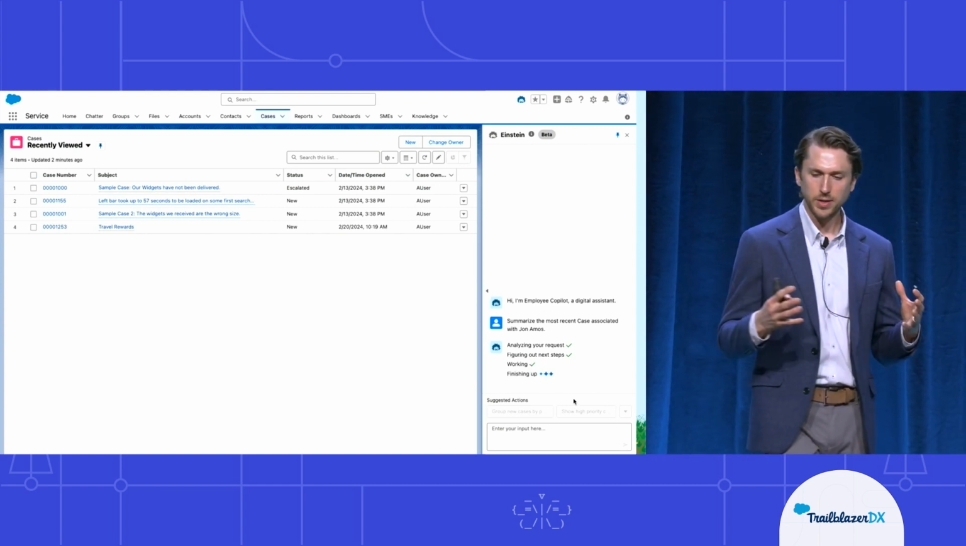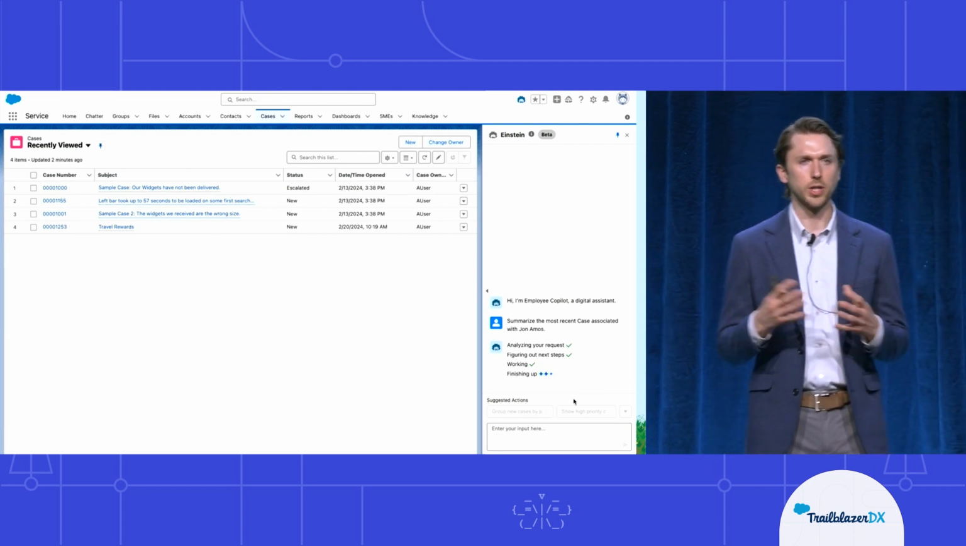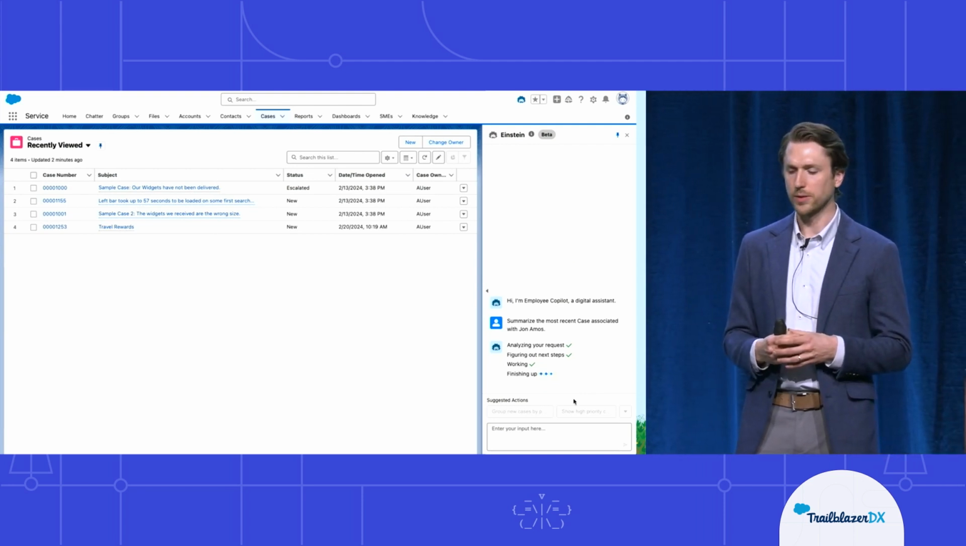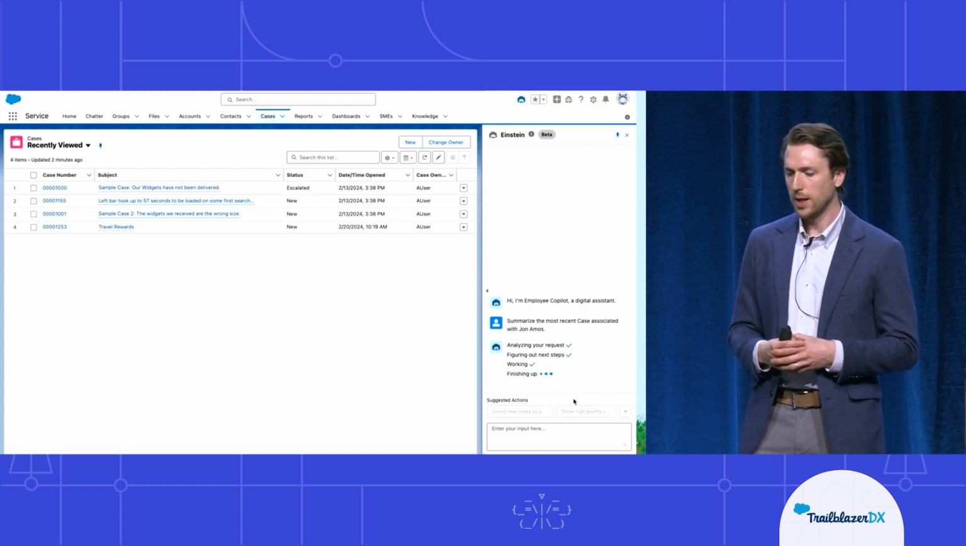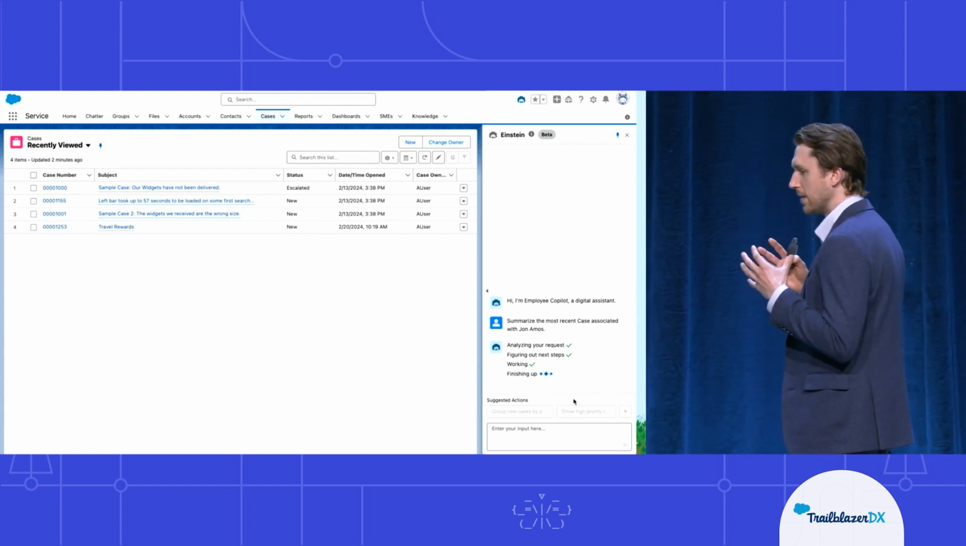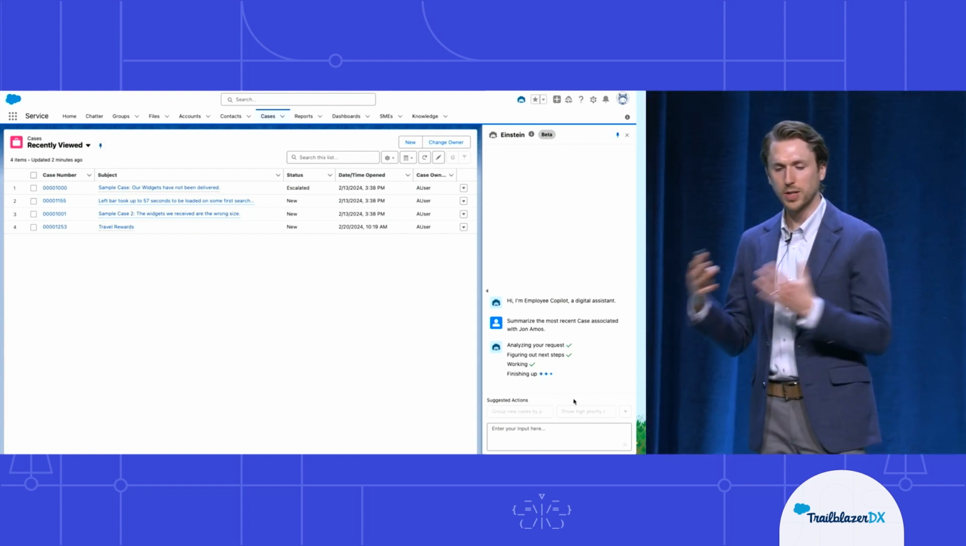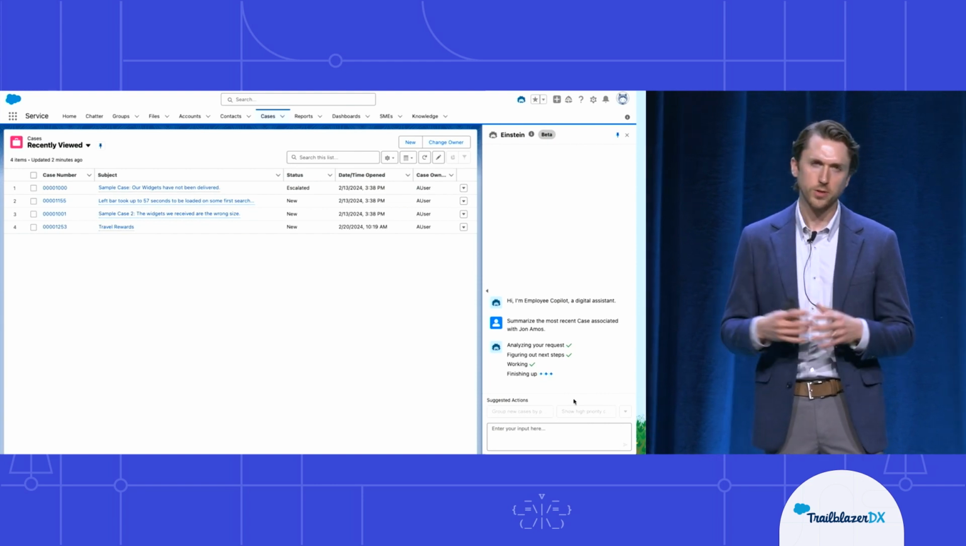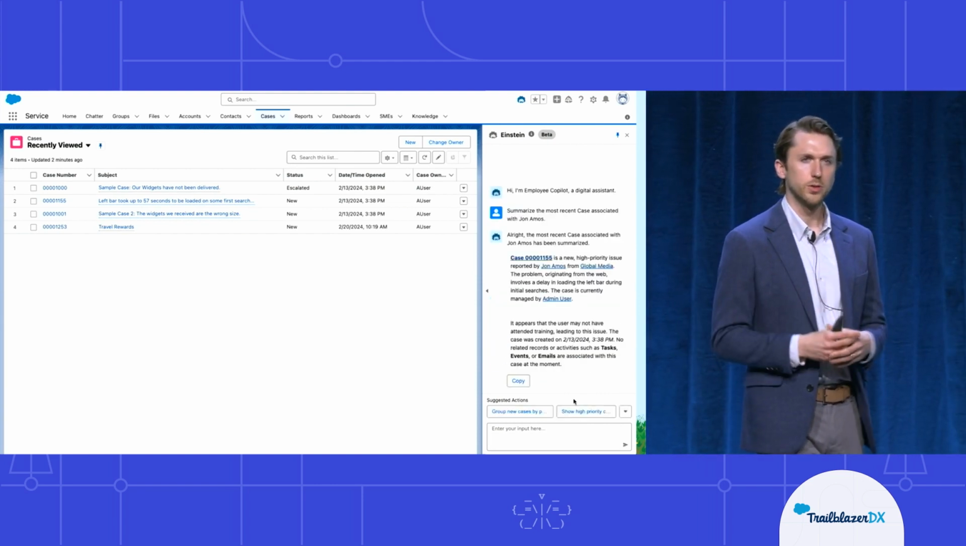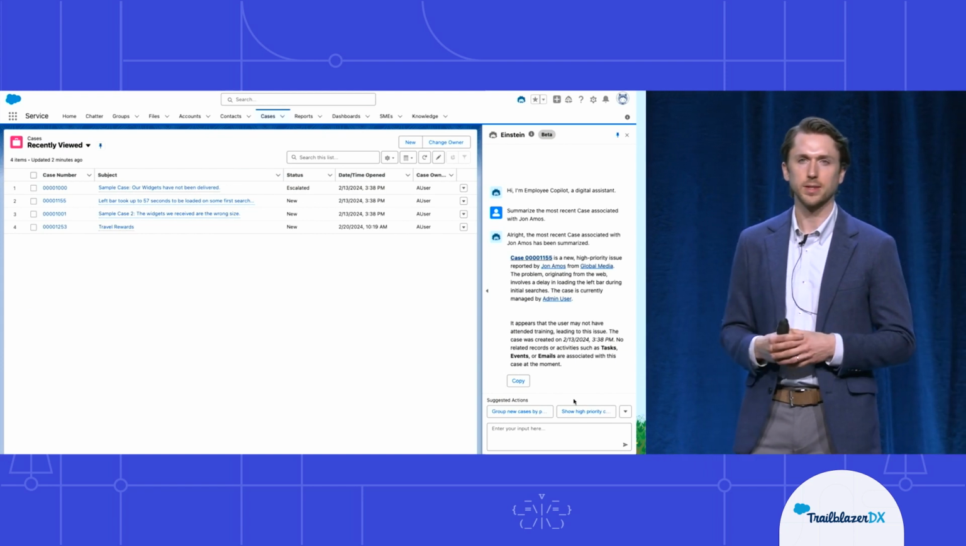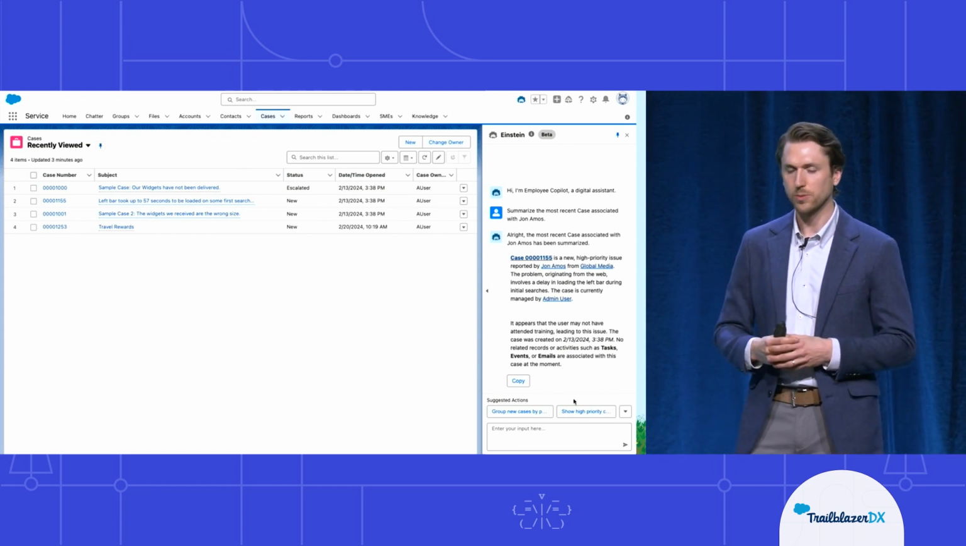And they state, summarize the most recent case associated with John Amos, one of their contacts that they're about to engage with to troubleshoot. And so in a matter of seconds, you're going to see the summarize action bring back a rich text summary grounded on your CRM data that allows this user to ramp up extremely fast on the case and get in touch with that customer to help.